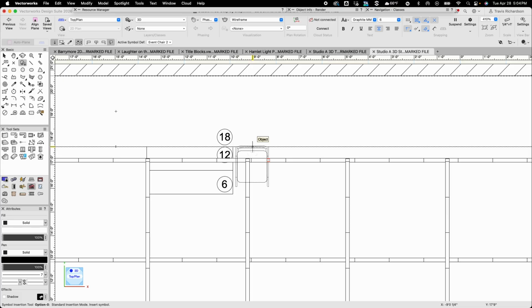And because I'm doing a symbol, I can click it once to do the initial placement of the symbol. And then as I move my mouse around, the angle of that will change, and I'll click a second time once I have the angle that I want. For now, I just want it to be straight, so I'll click again, and I've got my first chair.